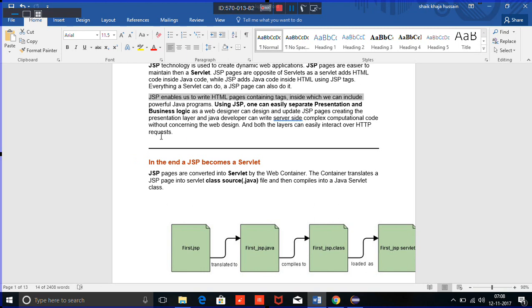Using JSP, one can easily separate presentation and business logic, just like independently. The UI person can write his own code to display the UI, meaning design and all. He can take care of how the web page looks. The UI designer takes care of the design, and the Java backend developer can code the business logic. So you can separate the UI presentation layer from the business layer using JSPs.